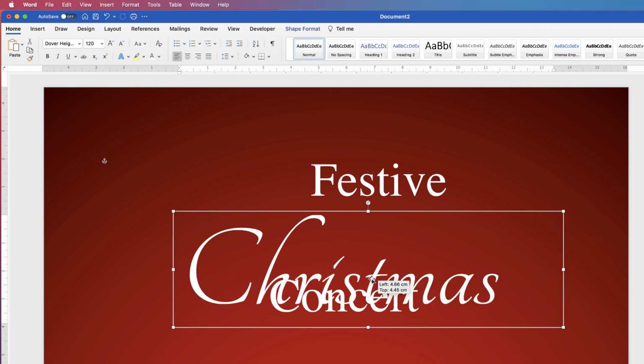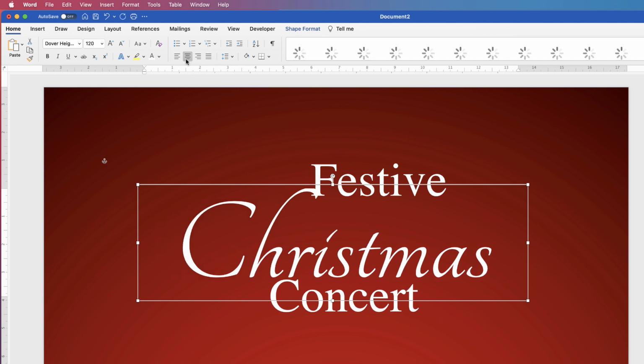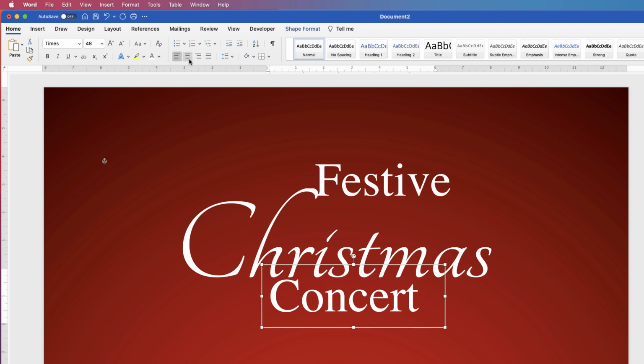Just drag this out. Now, to ensure that these texts are perfectly aligned, we need to center them all within the text box. So select your text box, make sure you're on the Home tab, and go along to this center text icon here. And that will center it in your text box. I'm just going to do that for all of them. There we go.